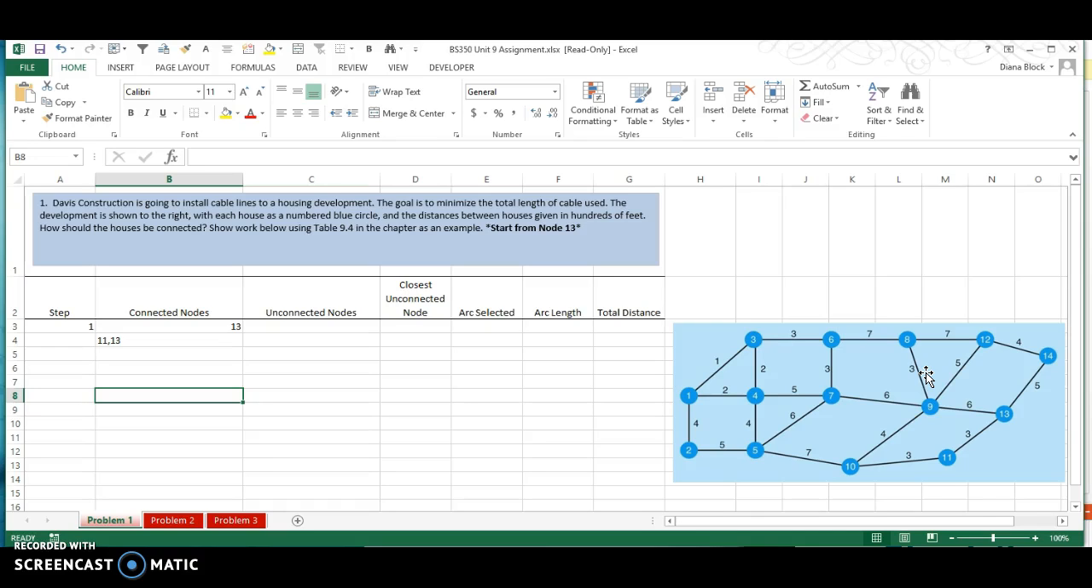But you select any node on the network, connect that node to the nearest node that minimizes total distance. Then, considering all the nodes that are now connected, find and connect the nearest node that's not connected. So you just repeat that until all of them are connected. So eventually, everything is going to end up over here under the connected nodes, one node at a time. And you can look at the example in the book that I have on table 9.4. Table 9.4 shows you how to fill this information out.